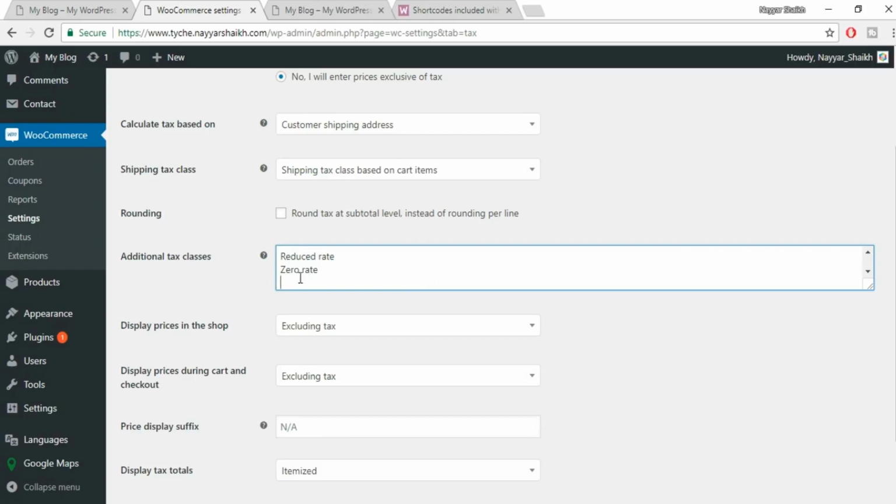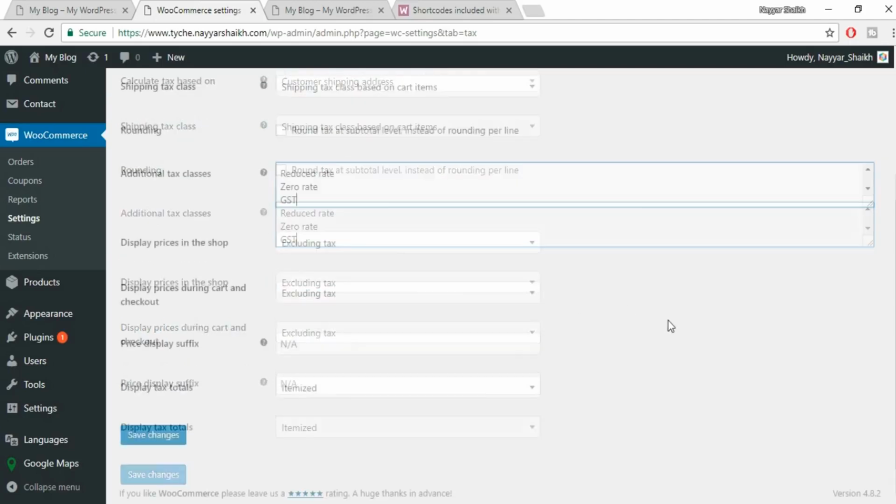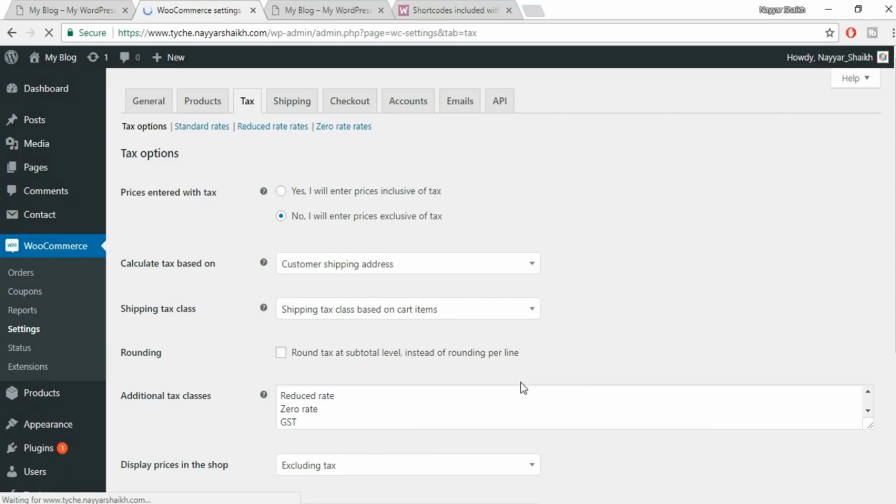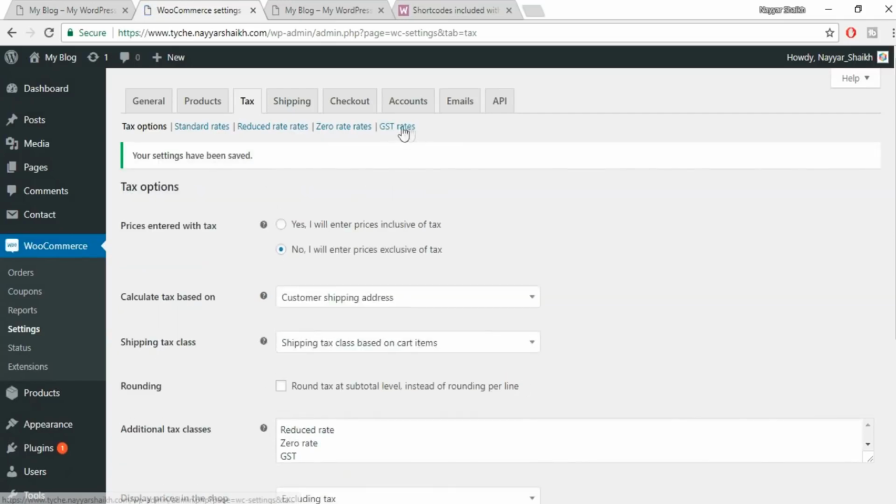Just go to the next line and type in the class name. For example, I will type GST because in our country we follow this GST. Now again, make sure excluding tax is selected from here. Click on save changes. Now as you can see, we have a new option over here which says GST rates.